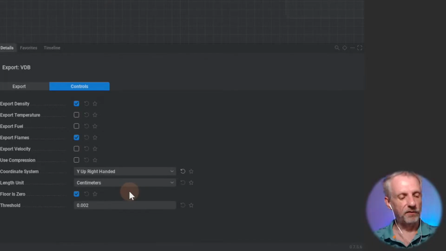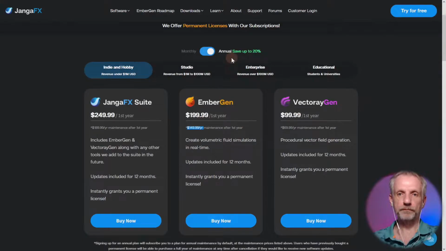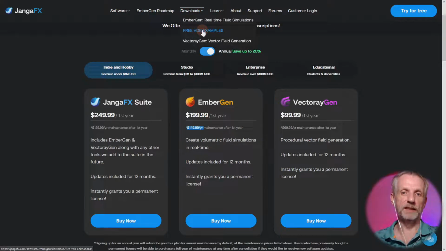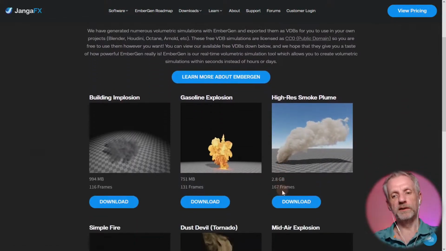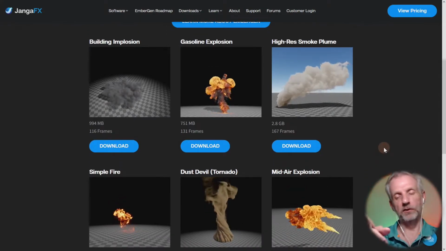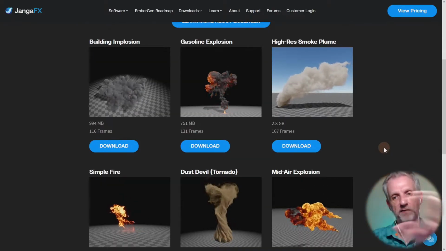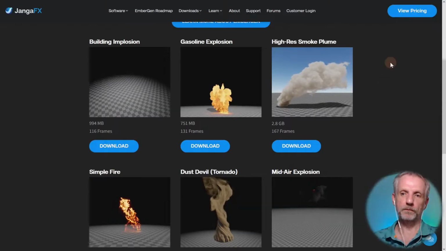But if you're using any of the default VDBs that you get from their website here, under downloads, free VDB examples, they're all exported with Z up right-handed. So you're going to have to turn this by -90 degrees so that this doesn't lie flat on the side here in Daz Studio.